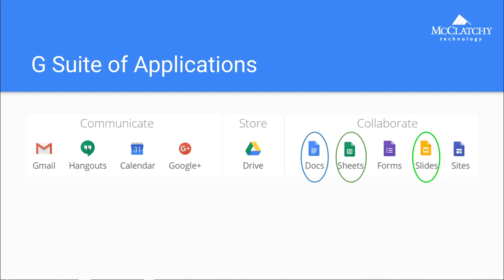Google has a full array of applications to help you be productive and efficient in your completion of your daily tasks. The three that we will be focusing on today, Google Docs, Google Sheets, and Google Slides, fall under the collaborative section of the G Suite's applications. With them, you can create and share data, ideas, and concepts in real time.